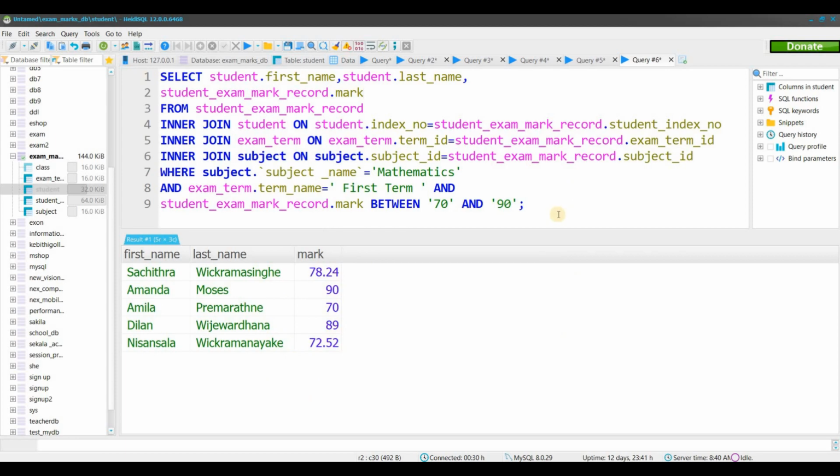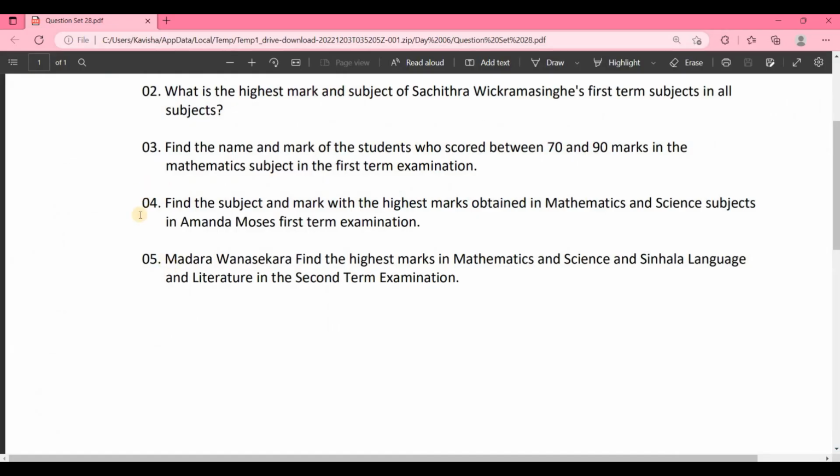Now I am going to discuss the fourth question. In the fourth question, we have to find the subject and mark with the highest marks obtained in mathematics and science subjects in Amanda Moses' first term examinations. In this question, we want to find the subject and the mark obtained by Amanda Moses for the first term examination. Before that, we want to find the marks for mathematics and science subjects for the first term, and after that, we want to get the highest mark from these subjects. So first, let's join the tables.